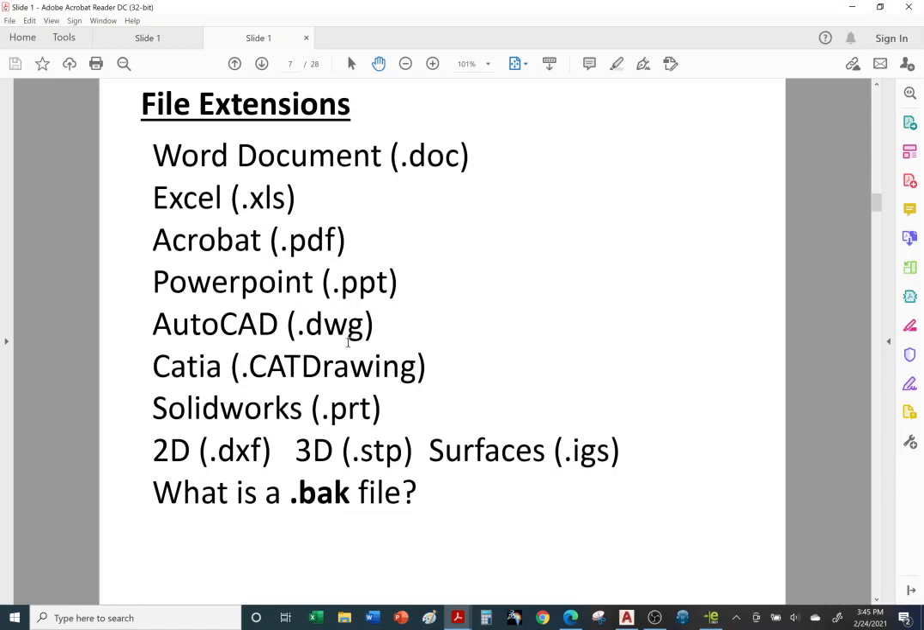Now AutoCAD tends to save backup files. So if you're working on your AutoCAD drawing, it'll in the background, or I should say in your flash drive or wherever your file is located, it'll save a backup file just in case something goes wrong with your AutoCAD file. So as you're saving your drawings as .dwg AutoCAD files, you'll see in that same folder a duplicate file labeled as .bak, and it's just a backup file just in case something happens to your drawing in AutoCAD. It'll have that backup just in case.